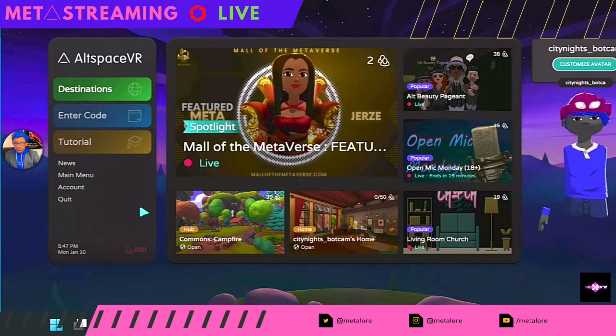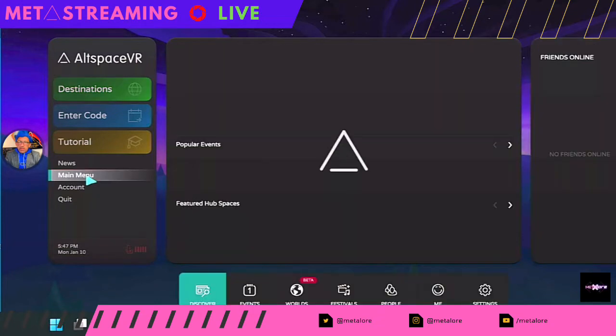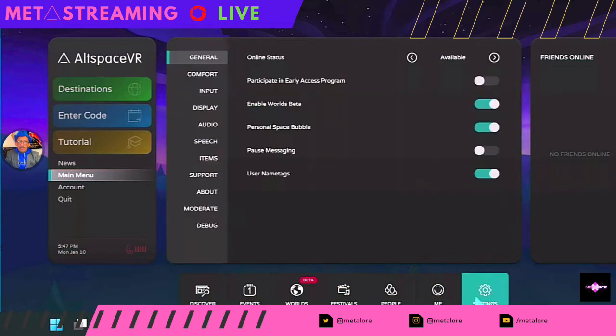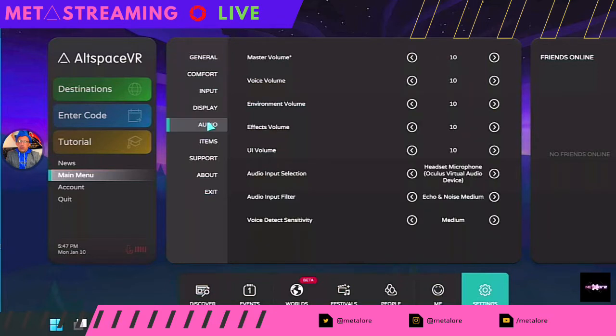And let me walk into this screen right here. In your main menu, the first thing you want to do is go to your settings, which are going to be on the right side. You're going to go into audio. Now, this is where I'm going to take you through what you need to do.